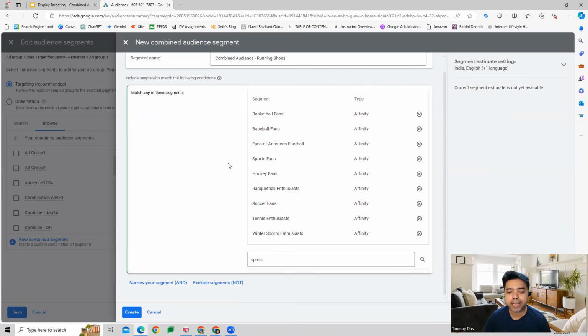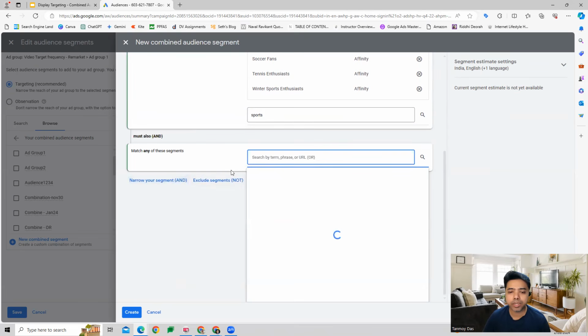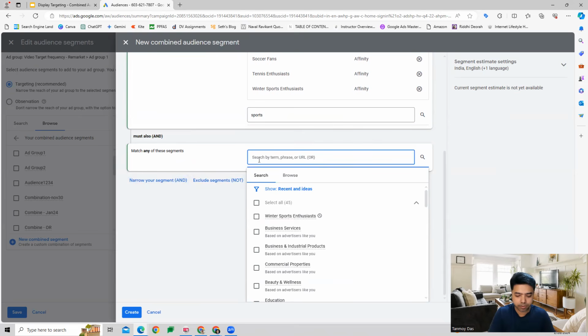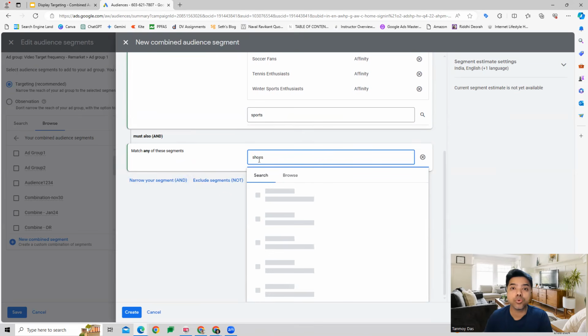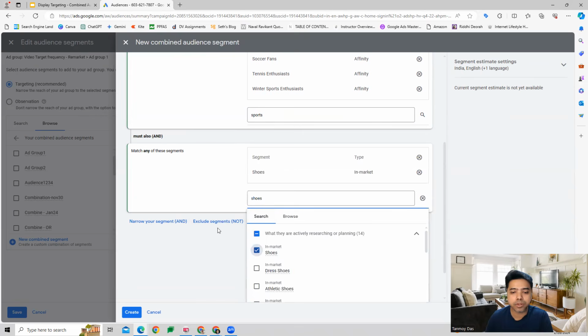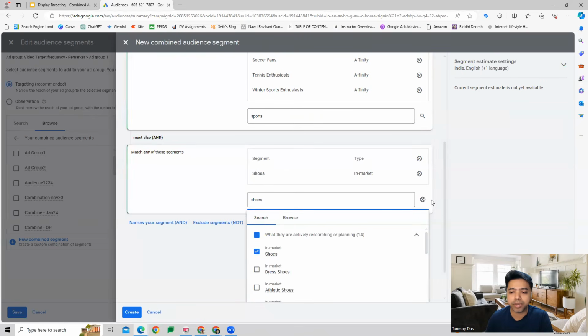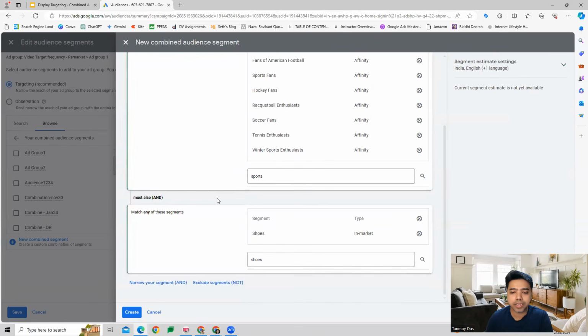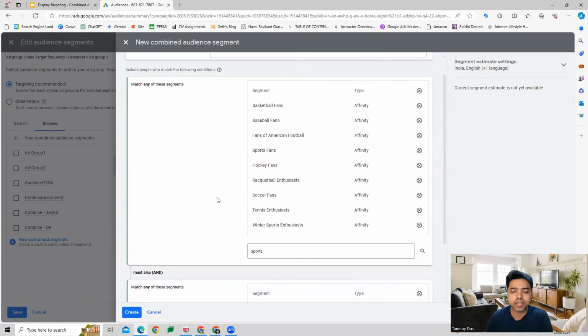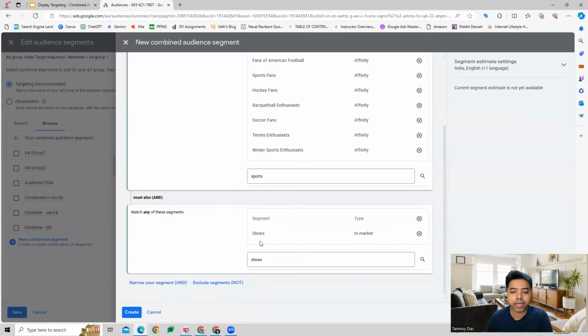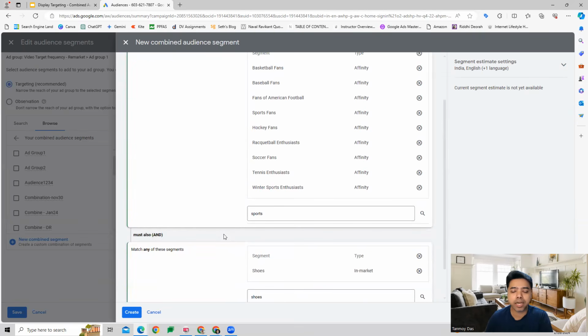And now I combine this with in-market audiences who buy shoes online. So now this is a combination which we have created out here. As you can see, what is going to happen is we are going to target those people who are available in both of these audiences. People who are interested in all of this and they buy shoes online. That is what is going to be the combined audience we will target now.